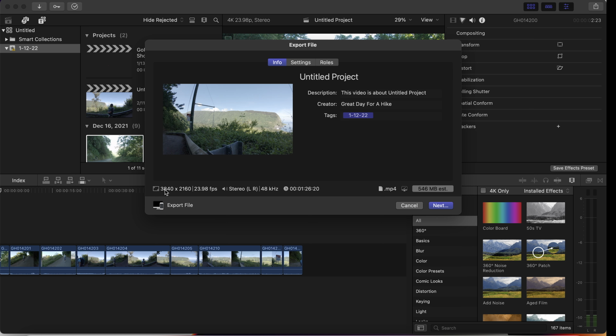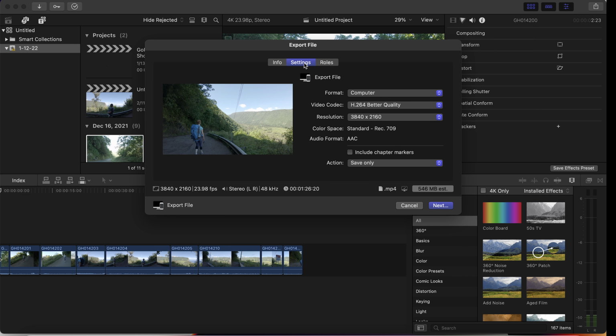And we want to verify our settings down here, that it's all set correctly. So our timeline is 3840 by 2160, which is 4K. And the frame rate is 23.98, which is 24 frames per second. So we're going to go over here to settings. And for format, we want to make sure that's selected with computer. And for video codec, we want to make sure it's set to H.264 better quality. For resolution, it's 4K, so we want 3840 by 2160. If it's a 1080p project, then you want to select 1920 by 1080.